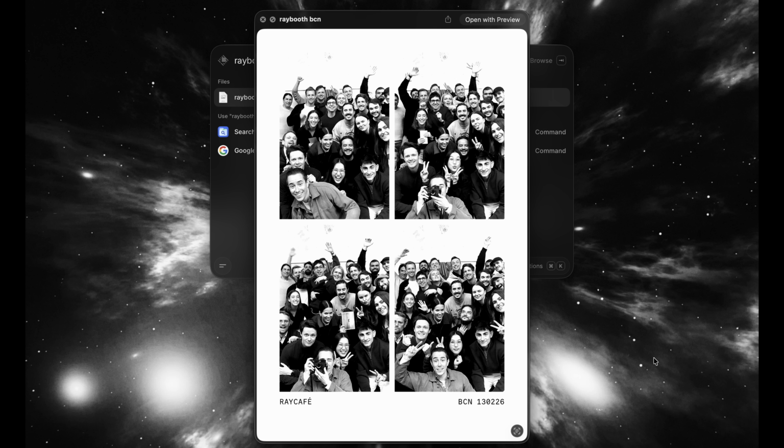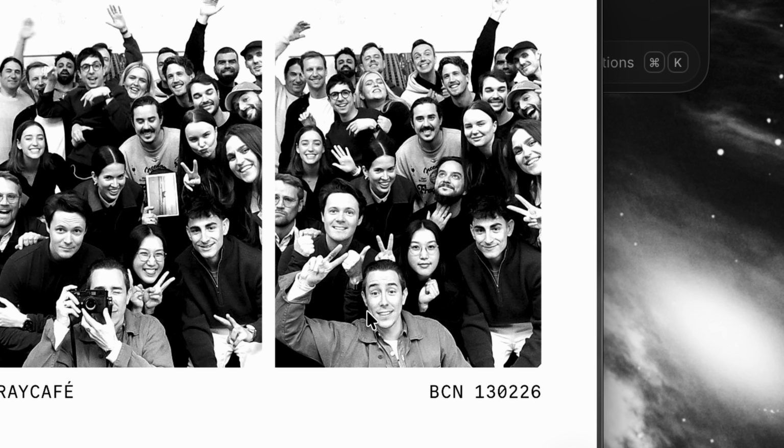This is the group photo we took at our last Ray Cafe in Barcelona. Such a cool picture. And it's not a quick link that I had to set up or anything. It's just a file on my system that I can now access directly from the root search. Simple as that.